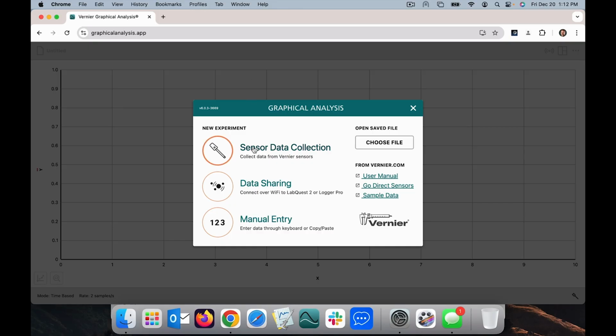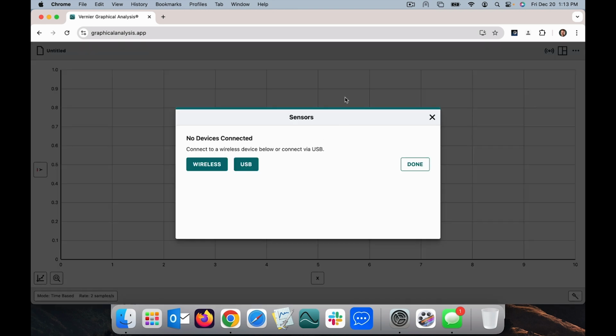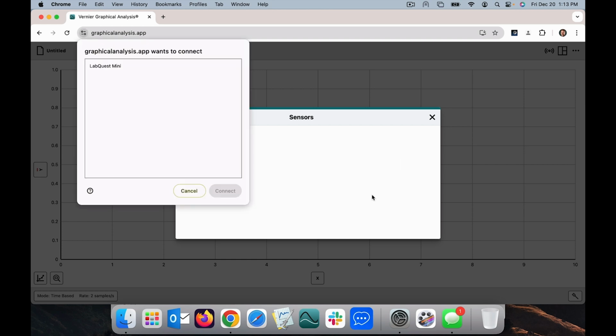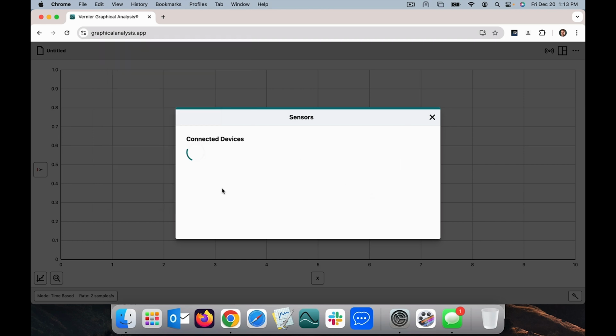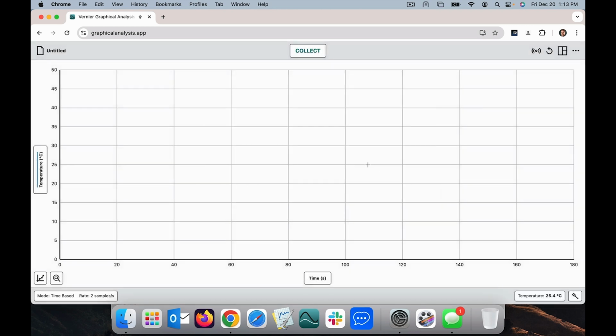Here again, if I choose sensor data collection, one difference is I have to give the browser permission to use USB. So I must select USB, choose the LabQuest, find the LabQuest Mini that I'm connected to, and then connect. And then I'm set up to do data collection as I was before.